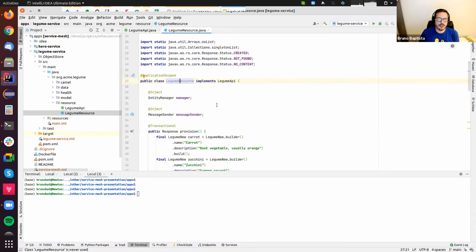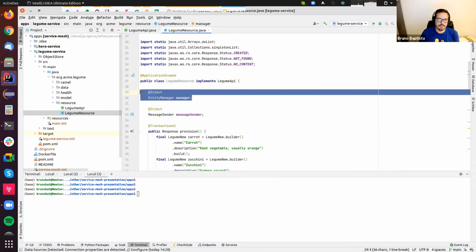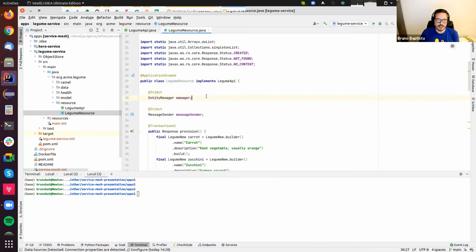Usually we will also have a repository layer, but here we are just injecting the entity manager and operating the database directly from the resource. And then we have a message sender to send messages to RabbitMQ.